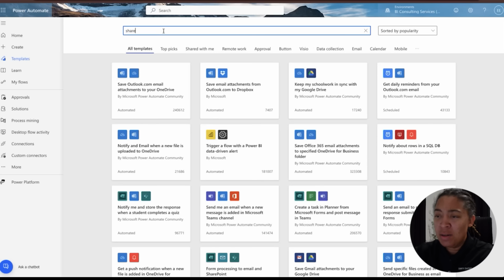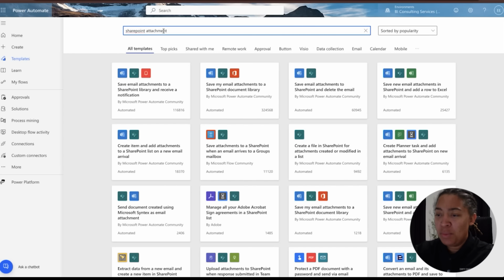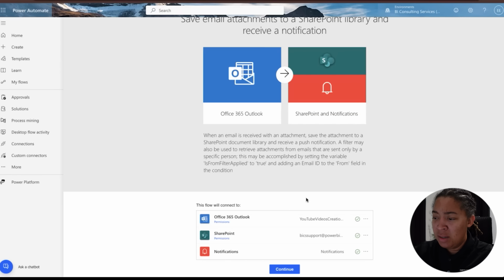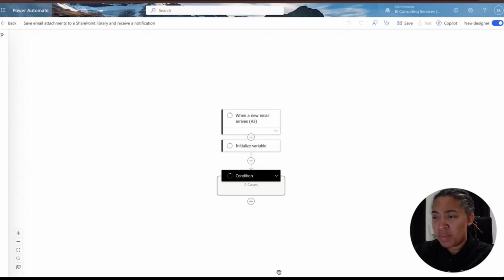So I'm just going to go out here and search for SharePoint attachment because I really don't remember the name. It's right here. Actually, the very first one, I don't even think they moved. So: save an email attachment to a SharePoint library and receive a notification. So we're going to use this integration here. For the sake of the video, we're going to use this Outlook. This SharePoint is fine. And I think we're good.